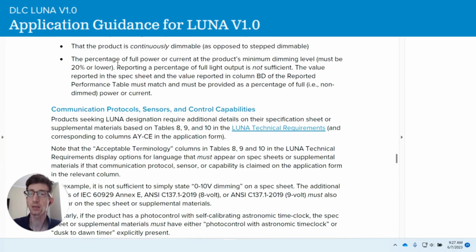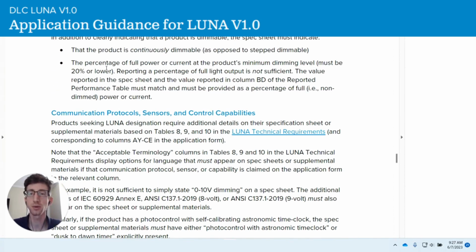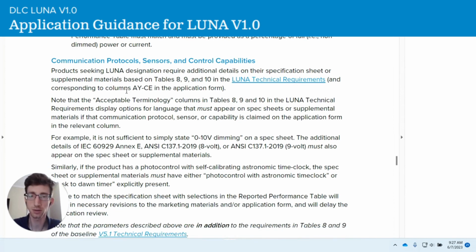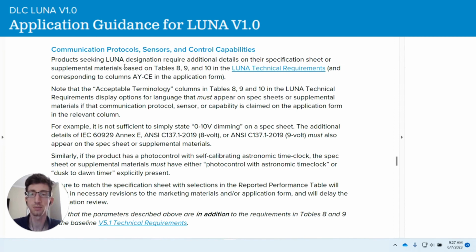Additionally, beyond the continuously dimmable and 20% requirement, the specific protocol, sensors, and control options that are designated on your product in the application Excel form will be evaluated based on your specification sheet and submitted marketing materials. In the policy, there are these tables here, 8, 9, and 10, which include acceptable terminology which reviewers are looking for to denote specific capabilities.